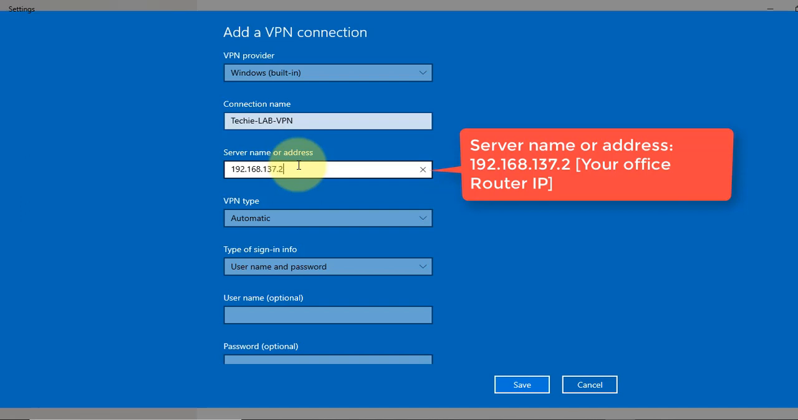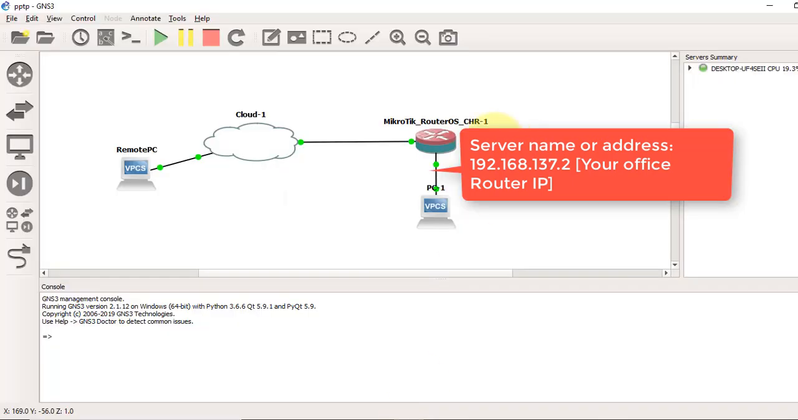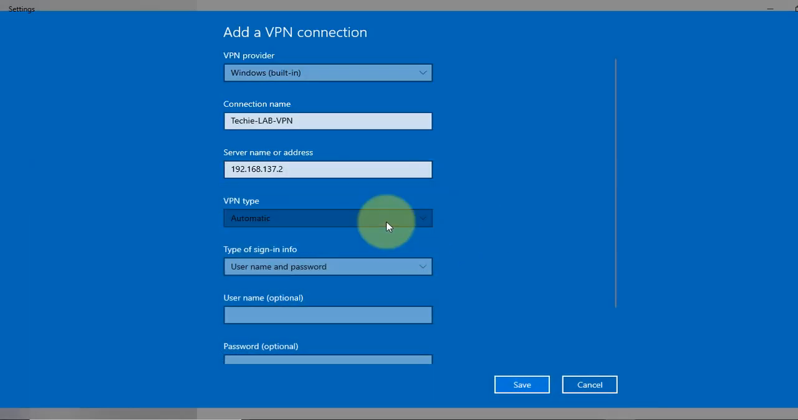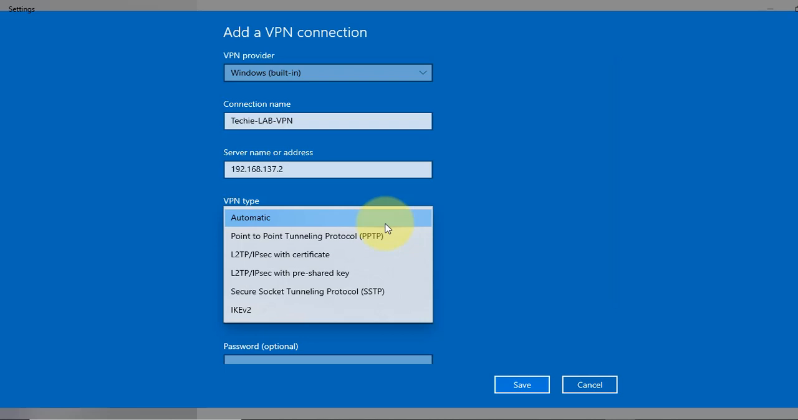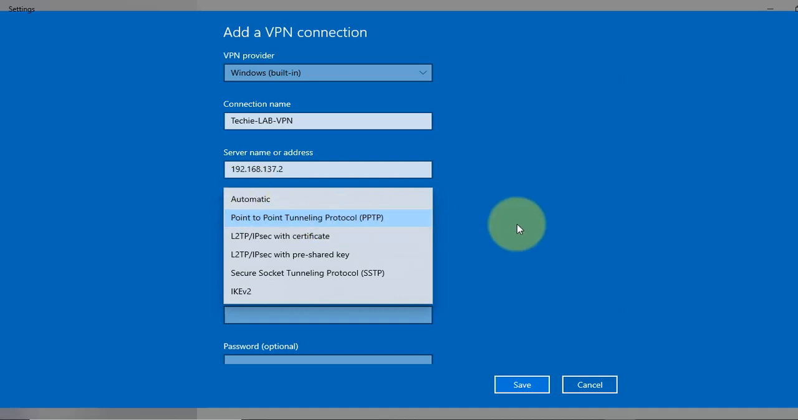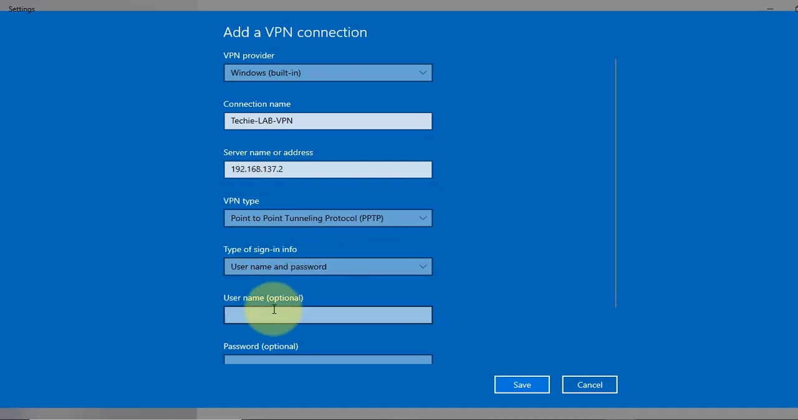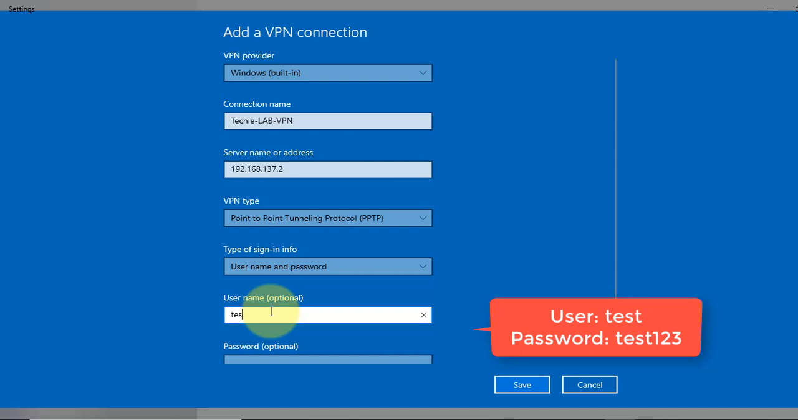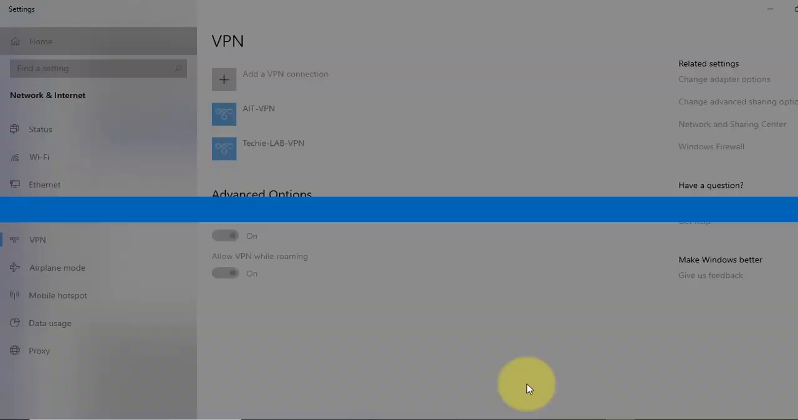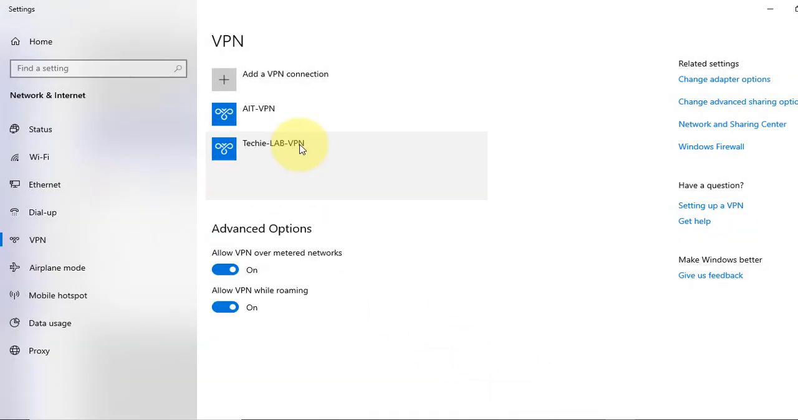192.168.137.2. Just to be sure, this one. You can specify this one, VPN type, or you can keep the default automatic. Now username is test and password is test123. Okay, save it. Now I will try it.